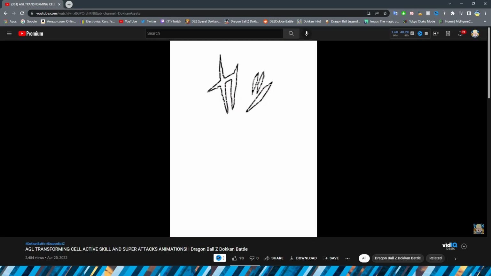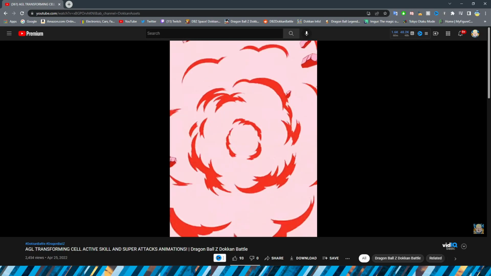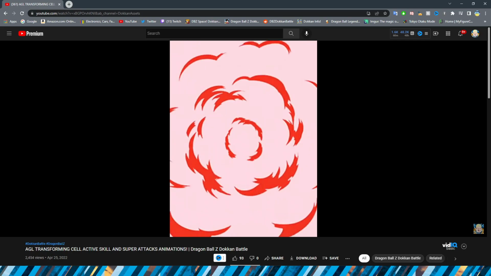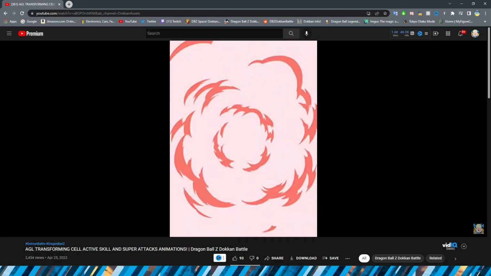But yeah, obviously we have him fire the blast off, and then of course we have these motion lines to represent him actually chucking it, with a very nice smoke cloud at the end. Definitely looks very, very solid.